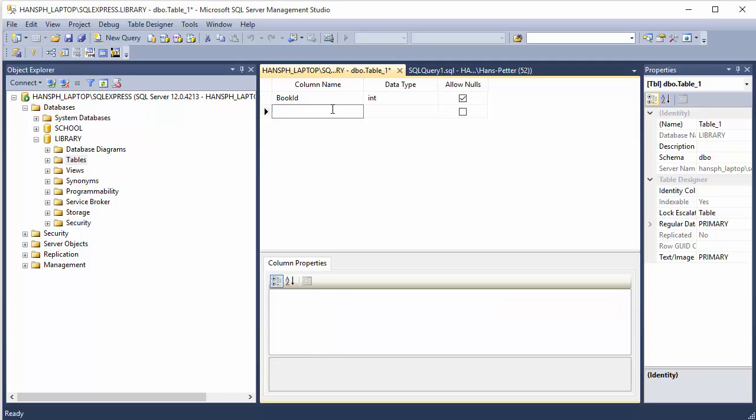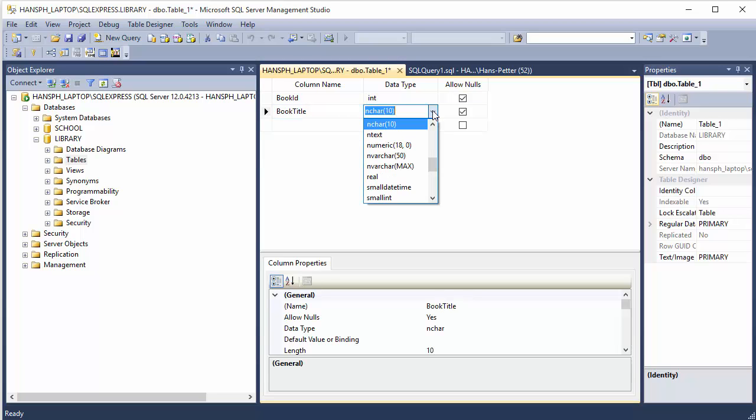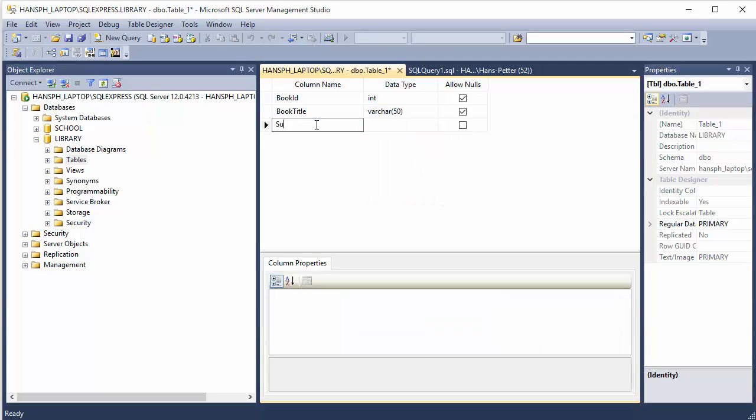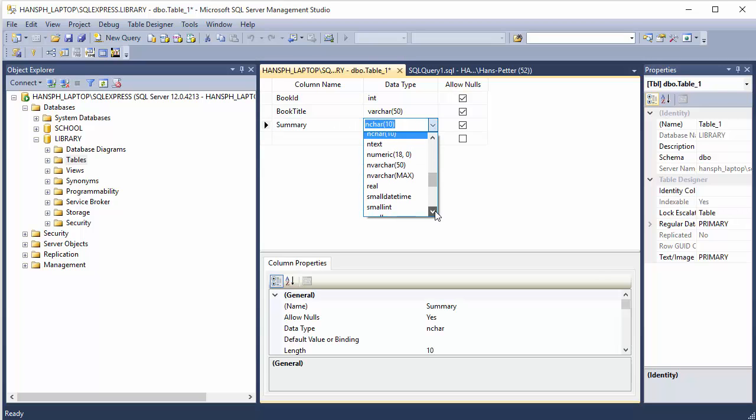And next we select book title. Typically this could be a varchar, so let's say varchar 50, and then next the summary, like this. Summary could also be a varchar. Typically the summary is a little bit longer than the book title, so we could use varchar 255 or something.